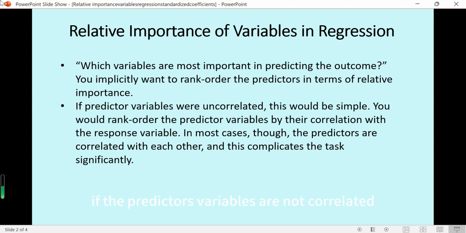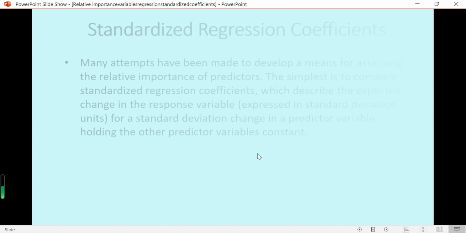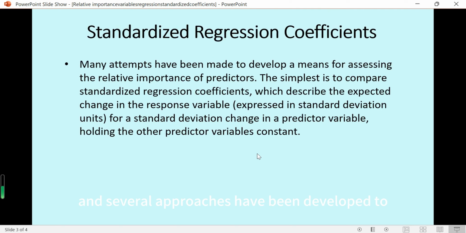If the predictor variables are not correlated, the case is very simple. We just rank order the predictor variables by their correlation with the response variable. But in many cases, predictor variables or independent variables are correlated with each other, so this is a little complicated. Several approaches have been developed for assessing the relative importance of predictors, and one very simple approach is to compare the standardized regression coefficients.